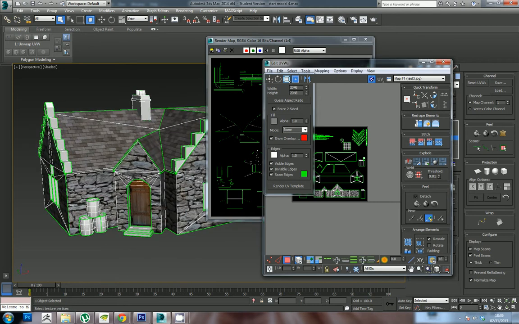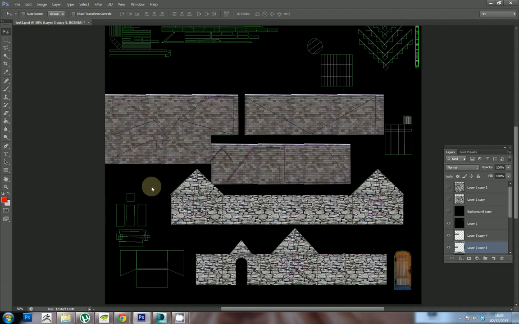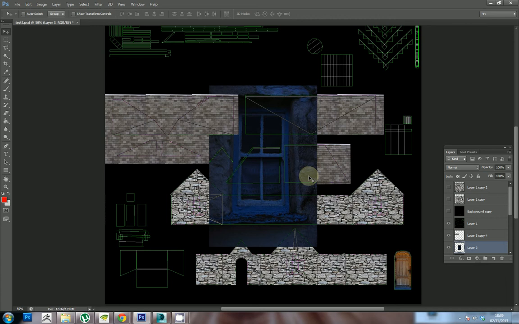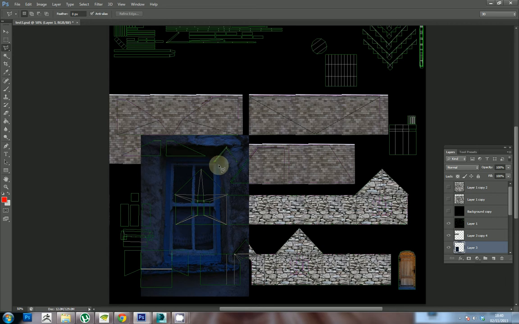I'm now going to quickly find an image of a window. Actually, this one will do. So I know where my windows are, and they're all here. Let me firstly paste the window in. Yep, there we go. I'll use this tool here. Let's go to the one corner, go to the other corner. Again, take your time when you're doing this. I'm just doing it quite fast.